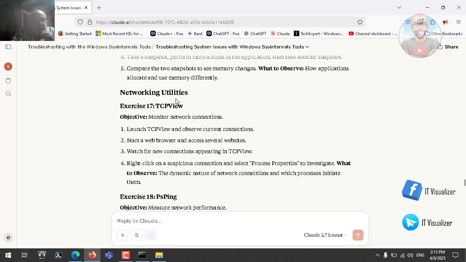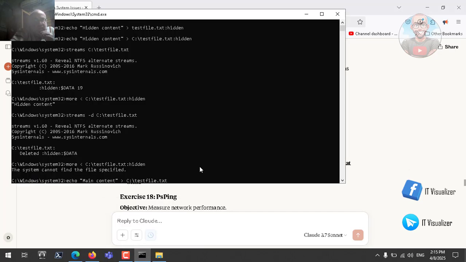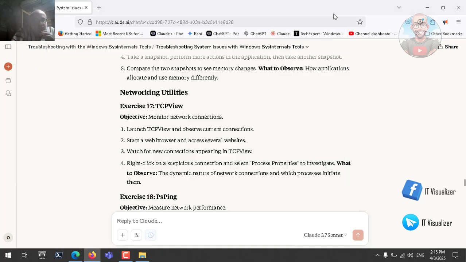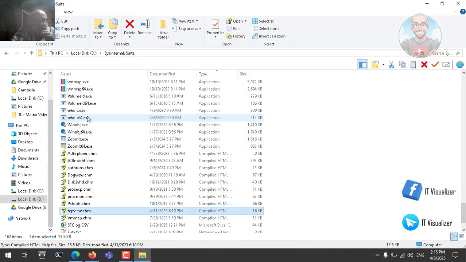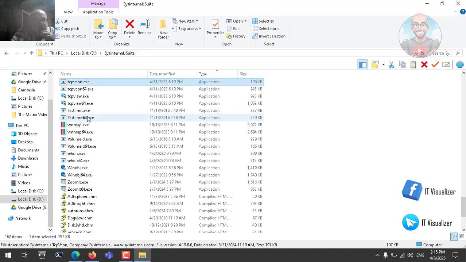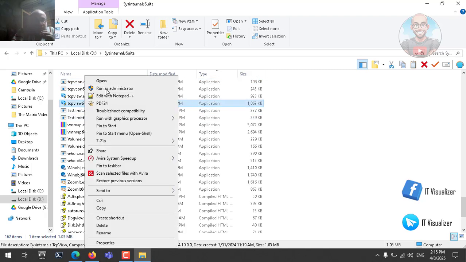We have TCP view. This is also one of the things to see the connections to your PC. What are the programs connecting on your PC? Something very, very useful. Let me show you guys what this utility does. If I open TCP view, and run as administrator.